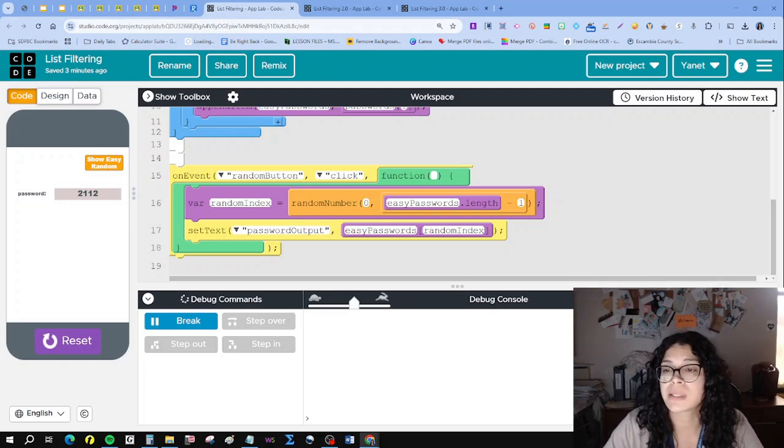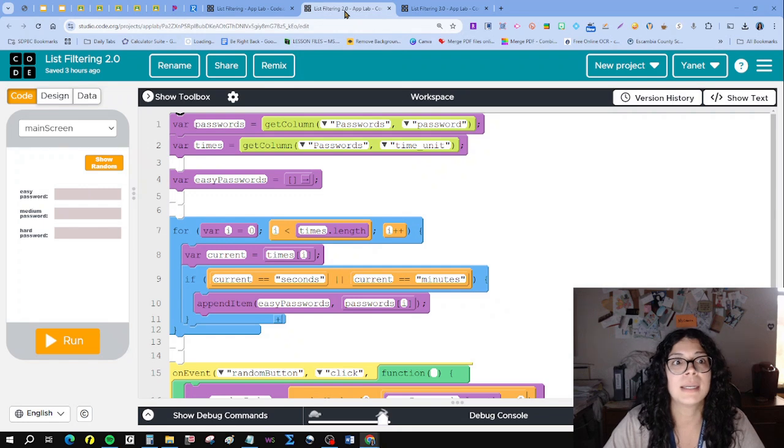The reason why it now says not available is because technically, since I use var inside, random index is a local variable. So once that on event is done running, that variable is technically deleted. But since I'm just using it here locally in the on event, it's fine for it to be a local variable.